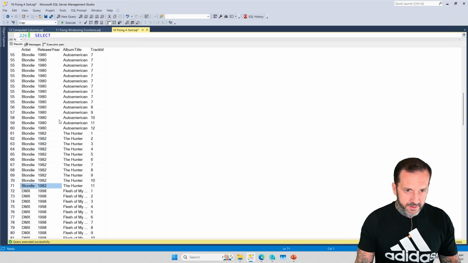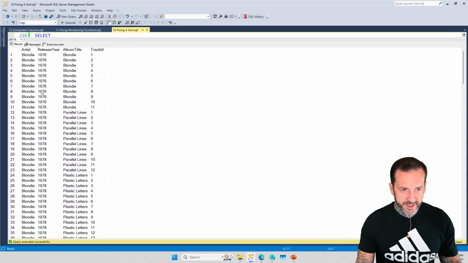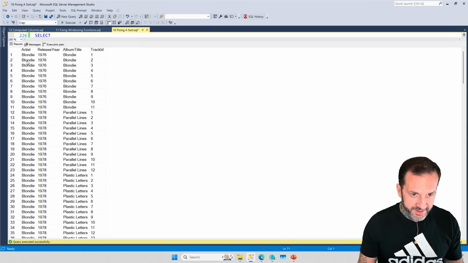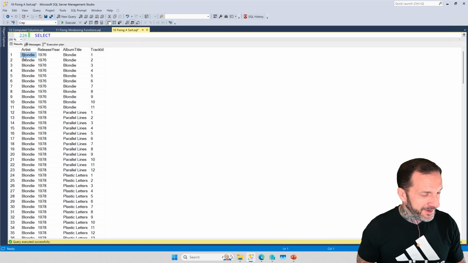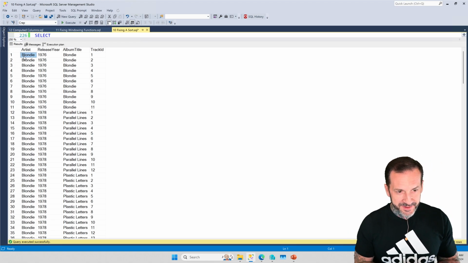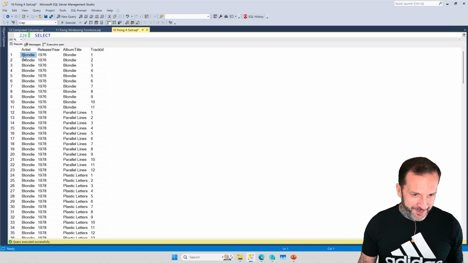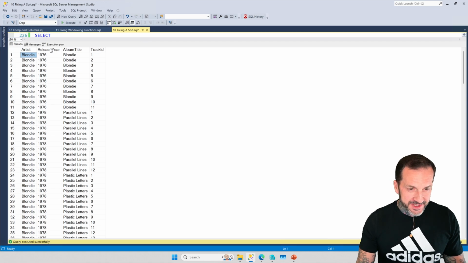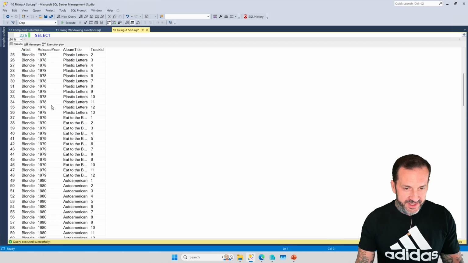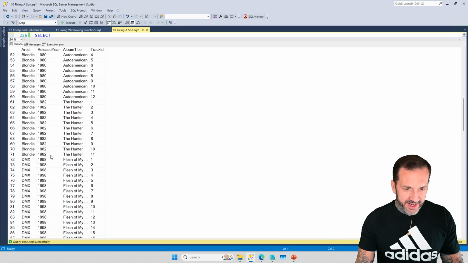For Blondie, I didn't put all of Blondie's albums in here because, let's face it, not all of Blondie's albums are worth putting on a playlist. May have had some good songs later in the career, but at a certain point, the full album experience kind of lost some gusto.